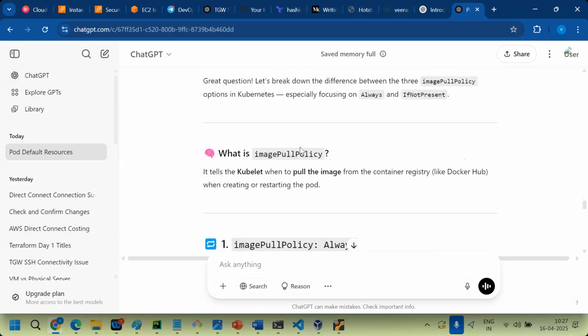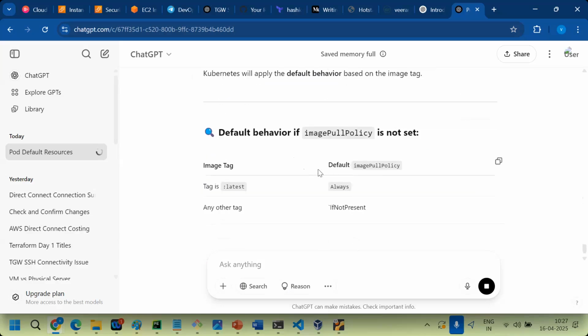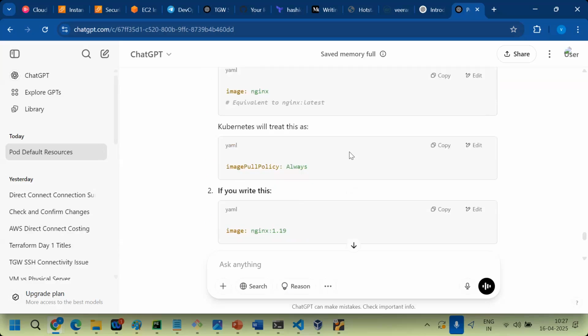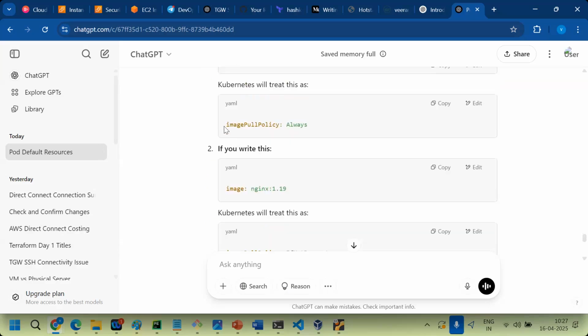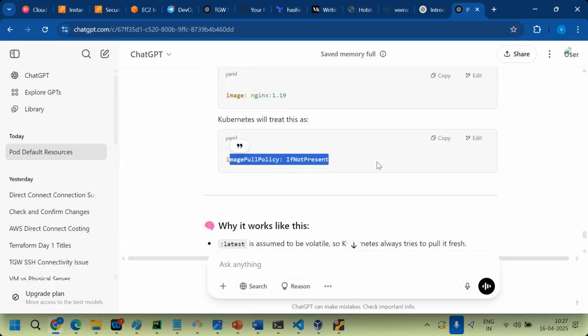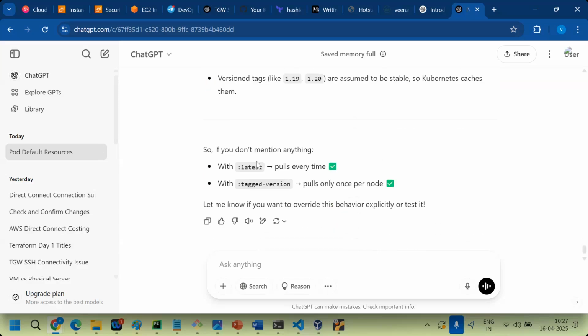If I do not mention anything, it will be equivalent to the latest tag, right? So like this, we can give image pull policy. Always means it will go to remote and pull only. IfNotPresent means if it is not present in local, go to remote.